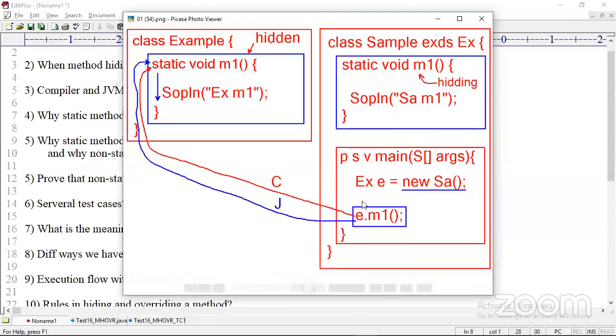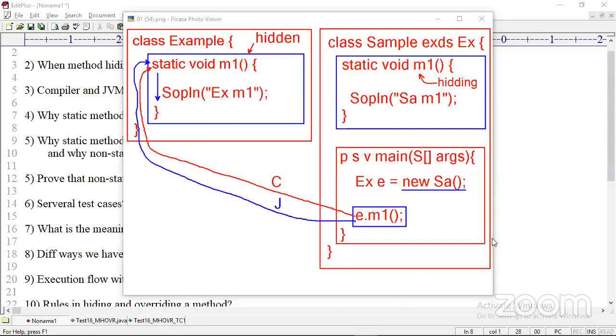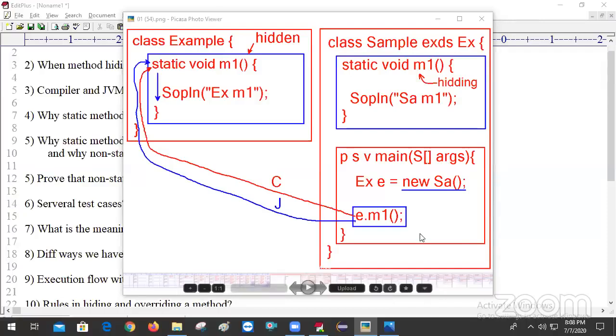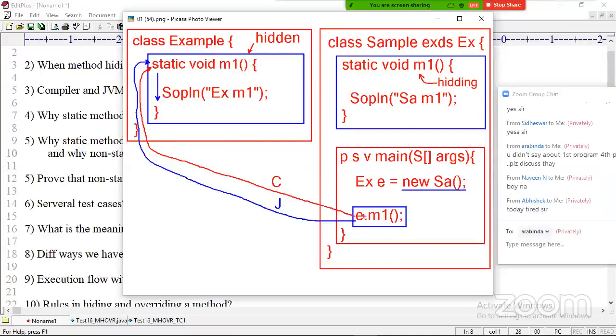Class Sample. When you write the e.m1 method, last point, just 5 minutes, then I'll stop the class. I know it's a very heavy point, your mind cannot accept. Just one last point, I'll prove it and stop. Now try to answer. When I call the e.m1 method, everyone has accepted: the static method is searched and executed in the superclass only, and will not come to the subclass.